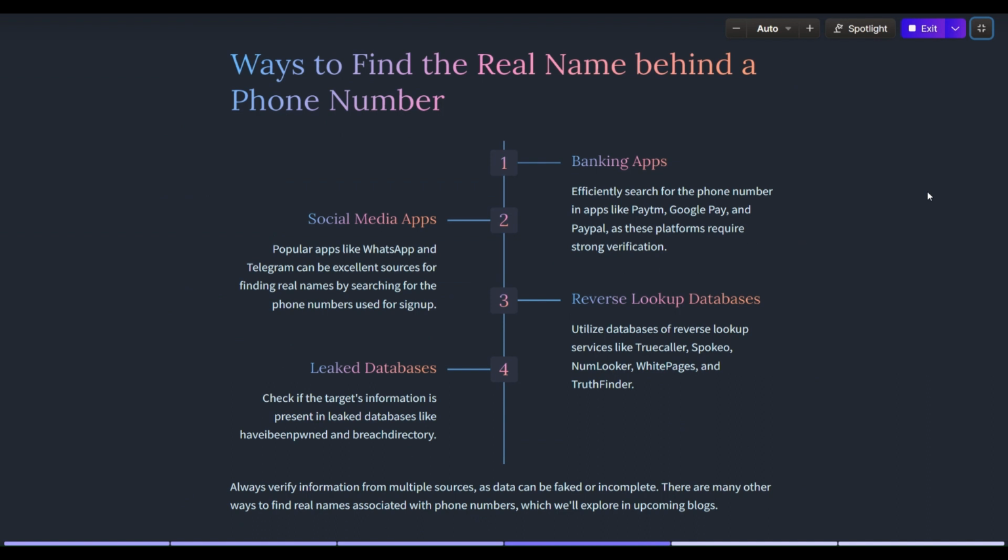So we can use banking apps to find out who the person is that owns that phone number, because when I enter a number in any payment app, if that number is being used in the payment app, it will display the name, the bank account name, and the last two or three digits of the bank account also. Similarly, the second method is using social media apps.